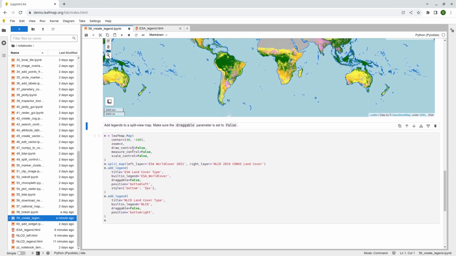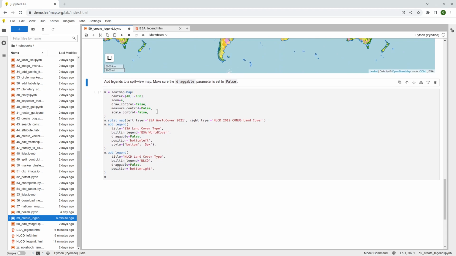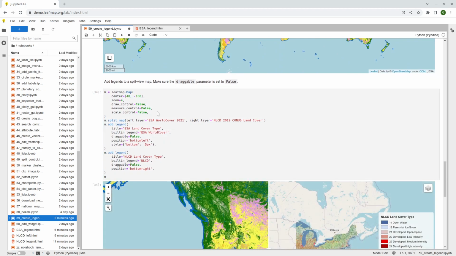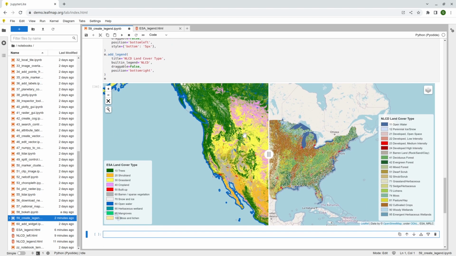So next I'm going to show you the other one, and this one is using a split panel map. Basically we have two maps, one on the left, the other one on the right, and you want to show two legends. So this is essentially the new feature that I just added to Leafmap.